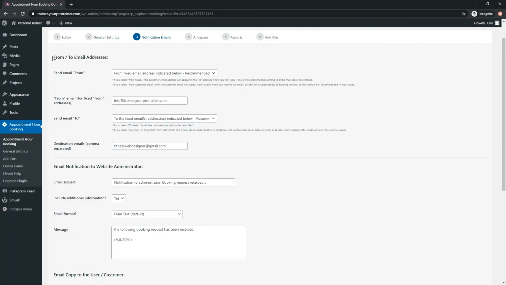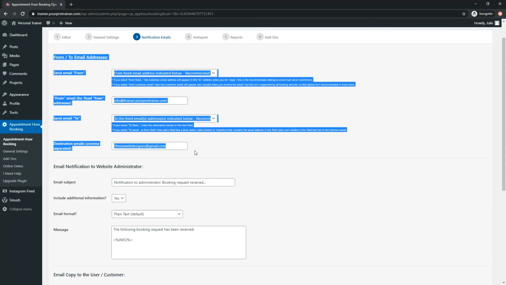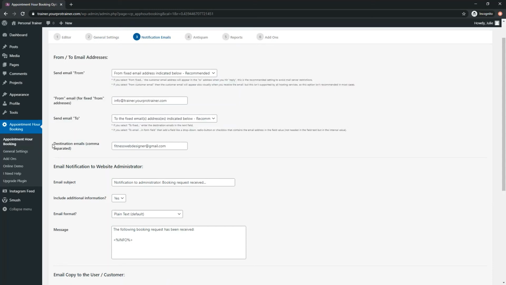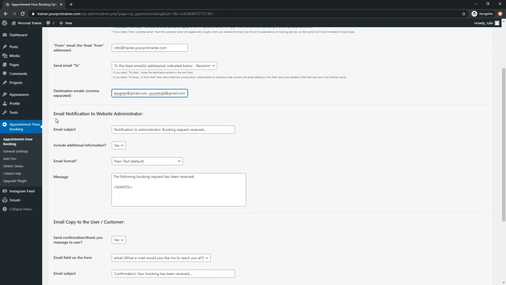Be careful not to change any of the fields in the From/to email addresses section except for the Destination Emails field. The From email that we have set up should not be changed as it is a special email required for the booking system notifications to function. You can add the email that you prefer to receive your notifications to in the Destination Emails field. If there is already an email address there, you can simply add a comma after it and then type in your email address.